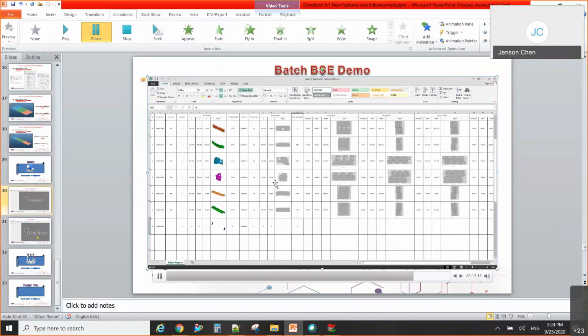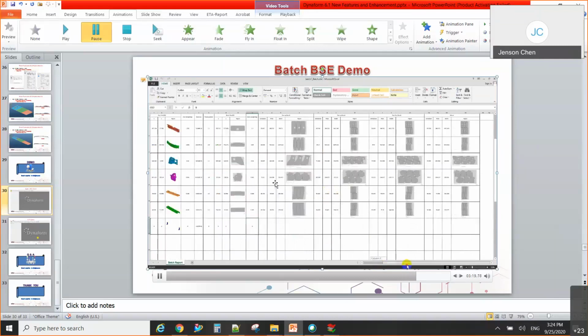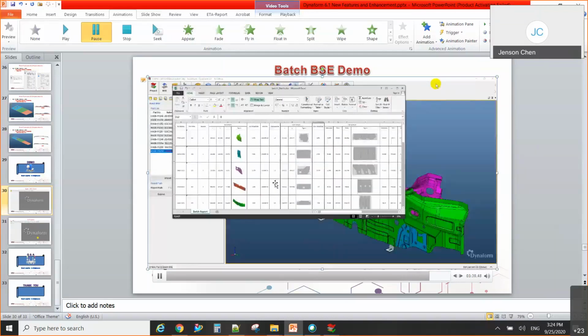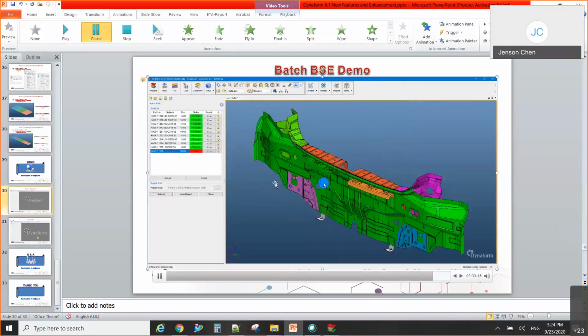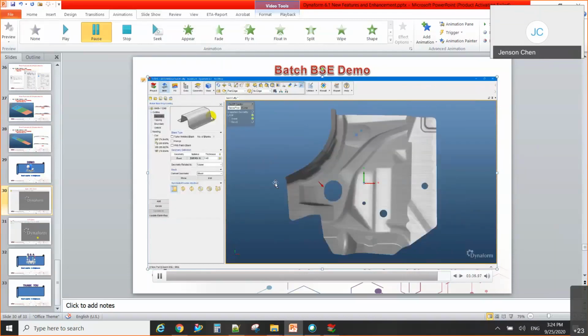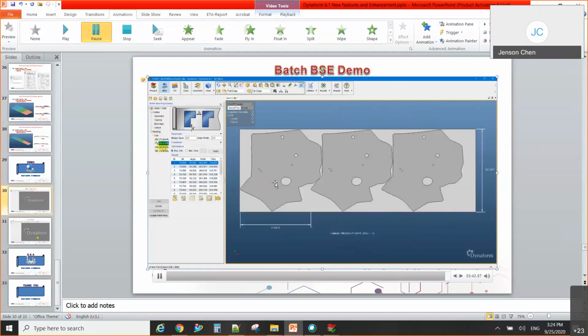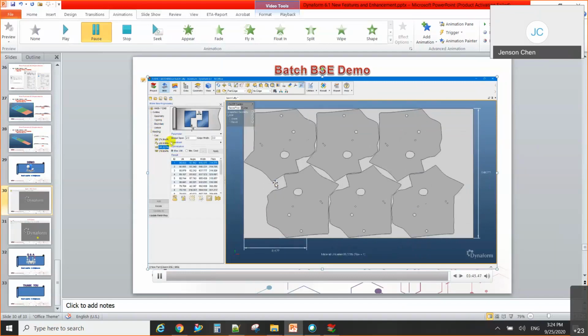Okay, and the report includes the part geometry and different types of nestings with different utilizations, right? So you can tell what the material utilization is for each part using different nesting options. Of course, you can also go in and manually modify the condition of each nesting part, right? This is also included in batch BSE.